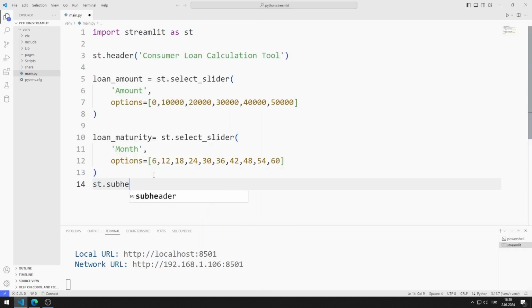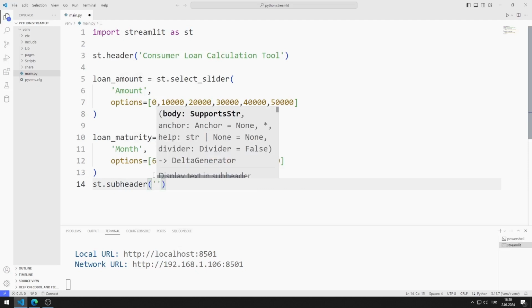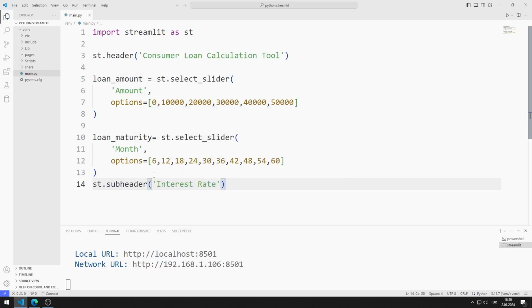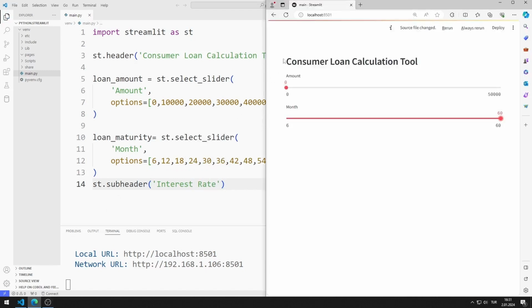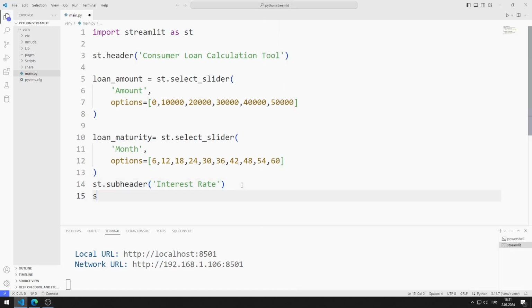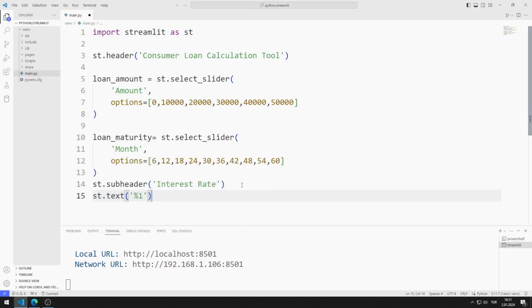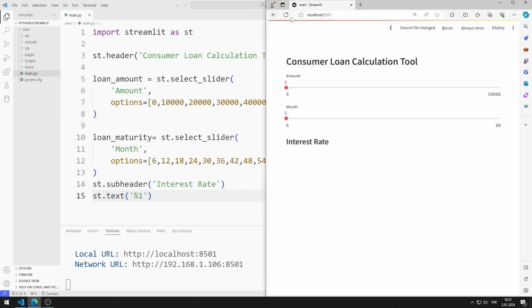I add a subheader. I save it to the code file and refresh the page. I added the subheader to the web page. I will add some text. I save it to the code file and refresh the page. I added the text to the web page.